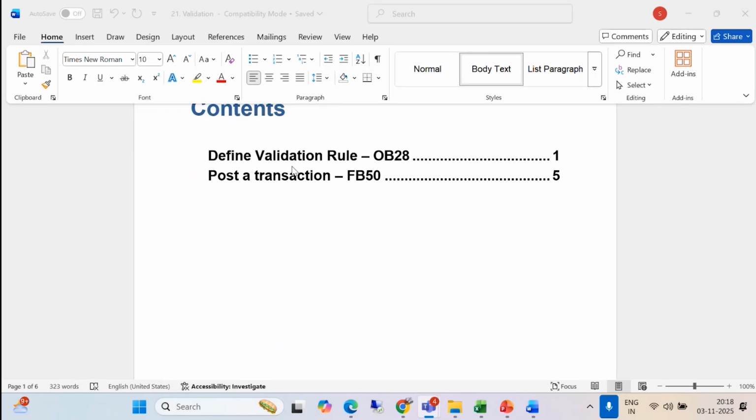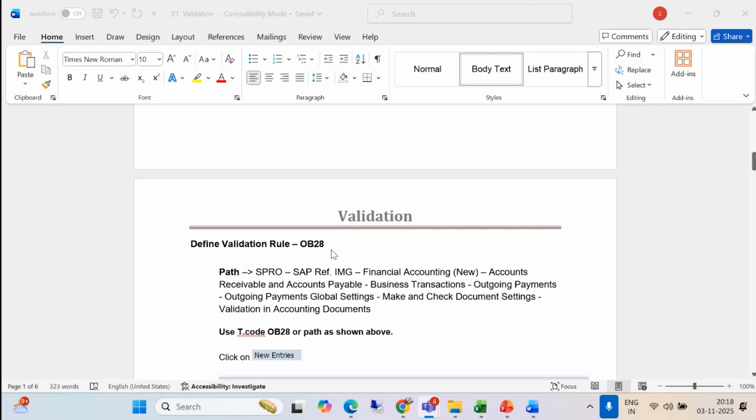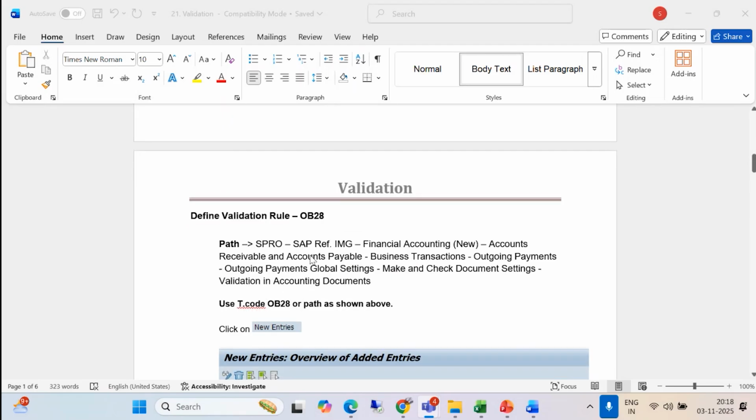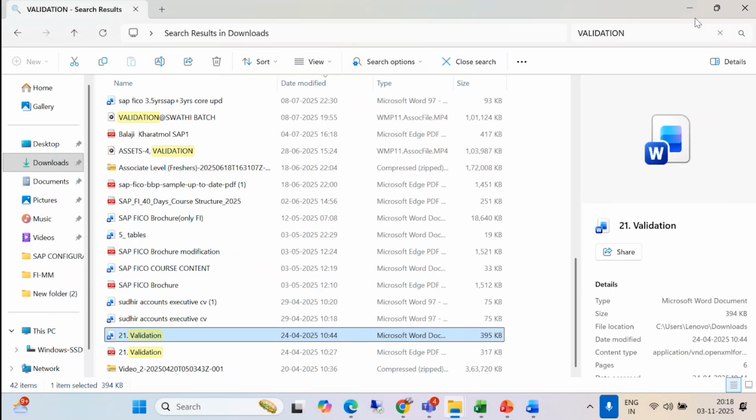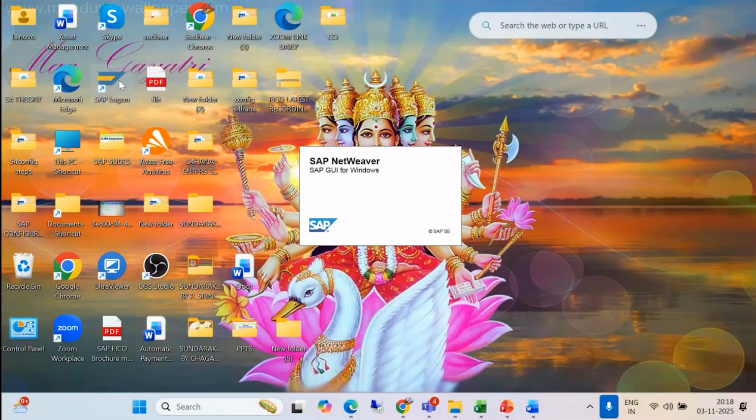So if you see here, define validation rule and post FB50, and we are going to write one validation. As I told you, that's the validation. Define the validation rule in OB28. This is the transaction code, this is the path, and I will show you how to write the validation as per the given scenario. Just let me log into the system.